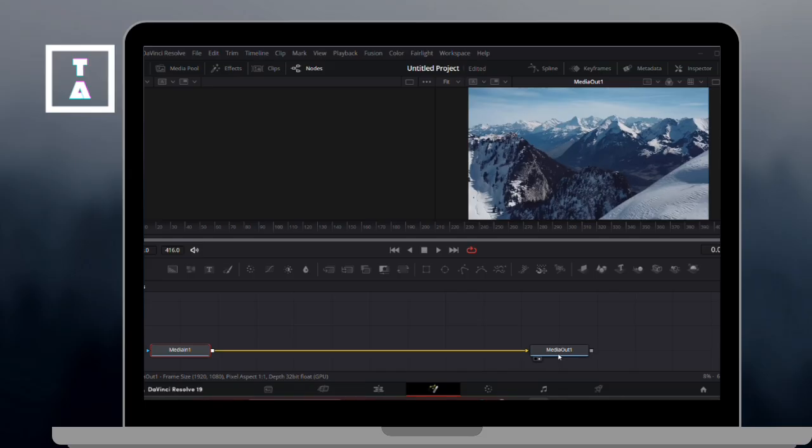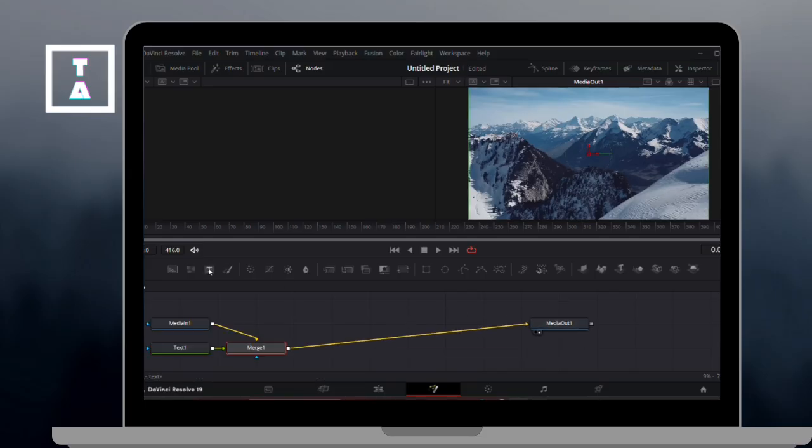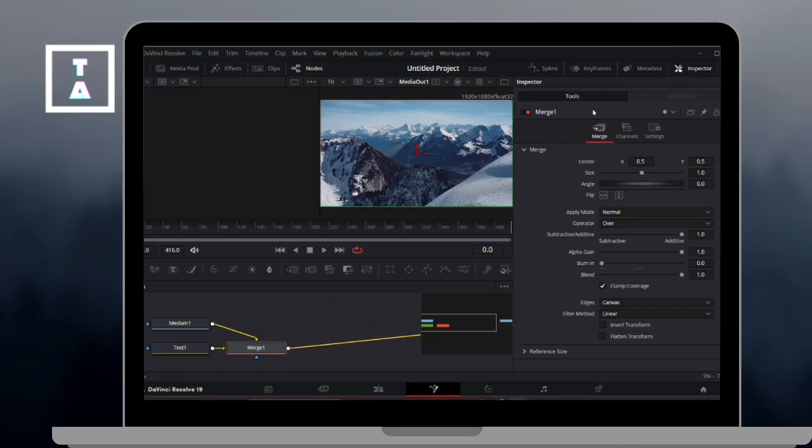And here are the basic effects that you can try. The text overlay: just search Text Plus, add it, and connect it to the media in and media out using the merge node, and you can customize it in the inspector panel. For the color tint, just go to Color Correct and add it between the media in and media out.